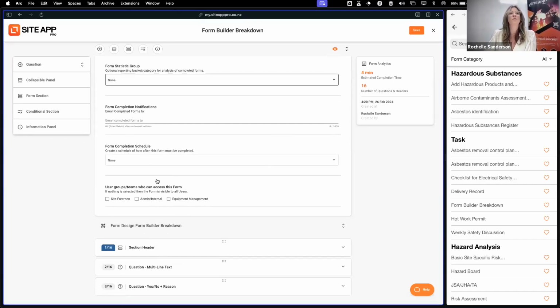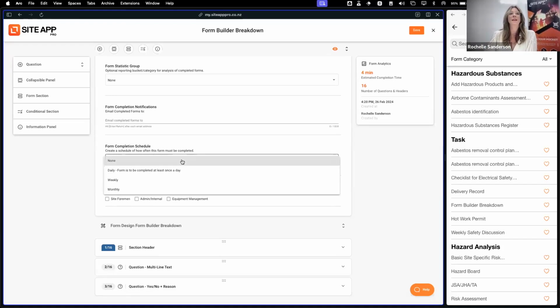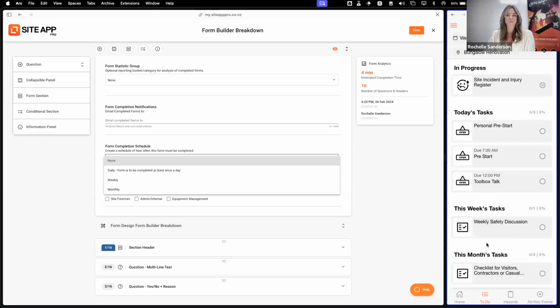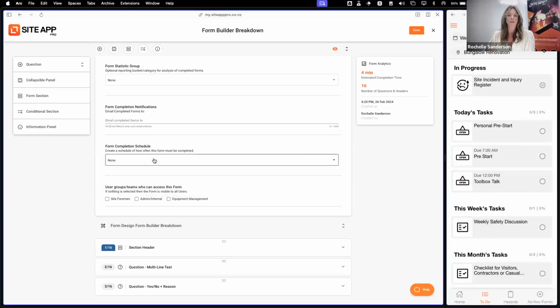We also have the form completion schedule. So again, those three functions, this is the scheduling aspect. So we can pop in here daily, weekly, or monthly so that it flows onto our to-do list under today, this week, or this month. So that's that setting there. And then we just set it to none if we want it to be that ad hoc form library form. Awesome. Lastly, we have the user groups.